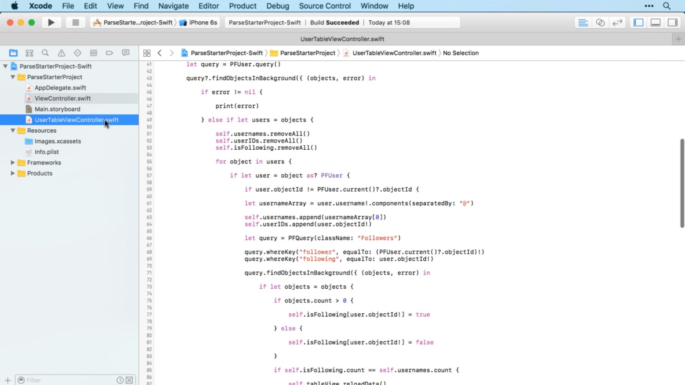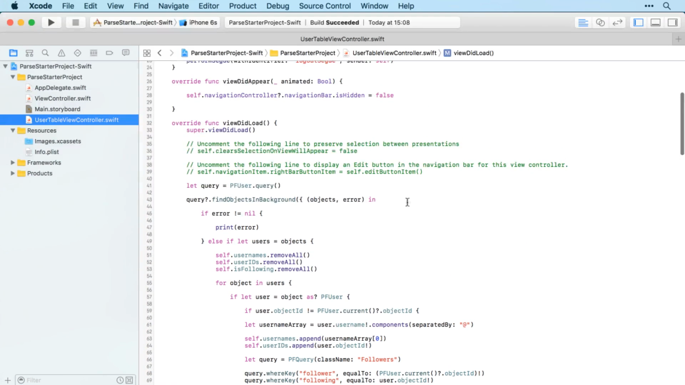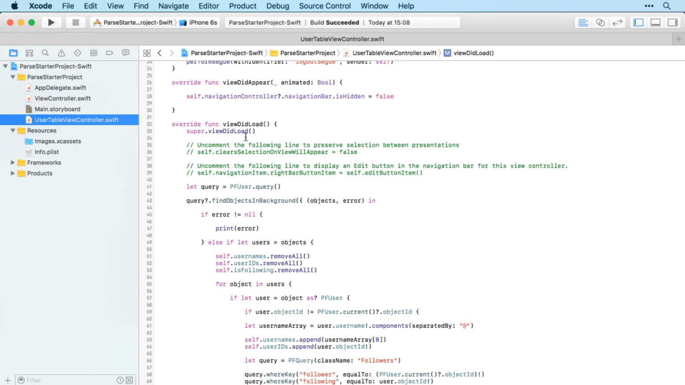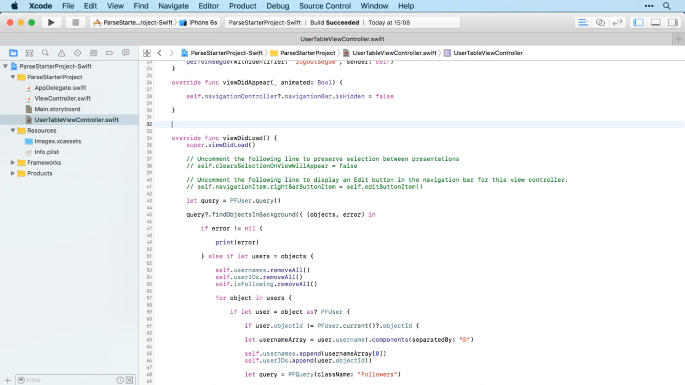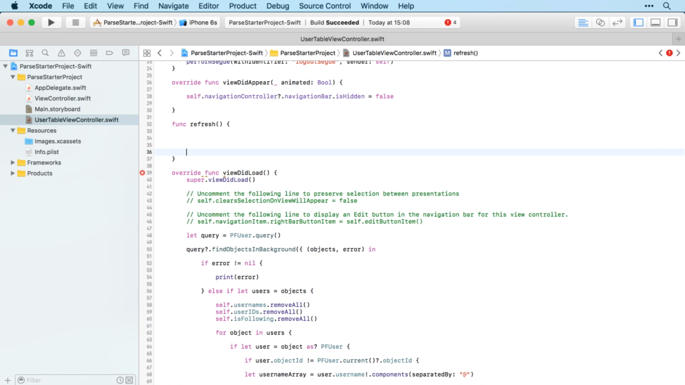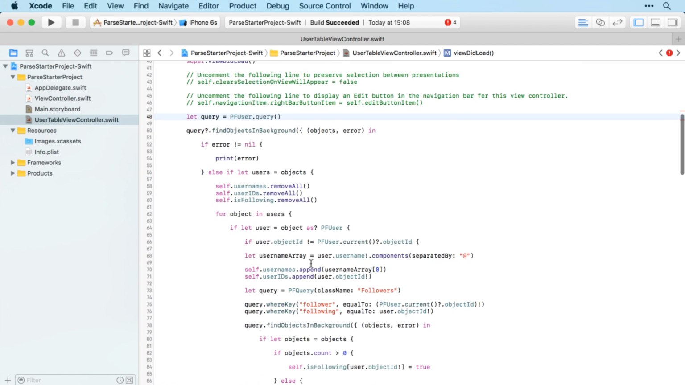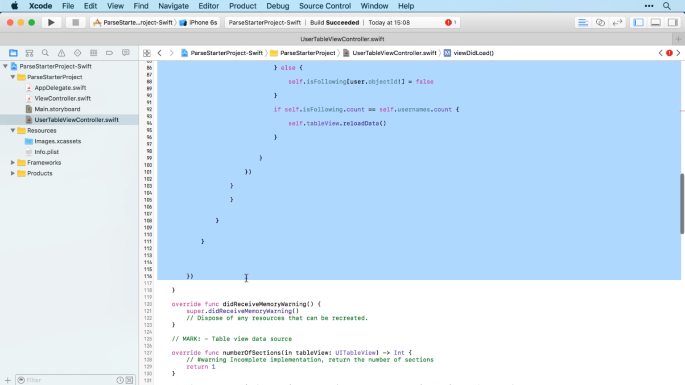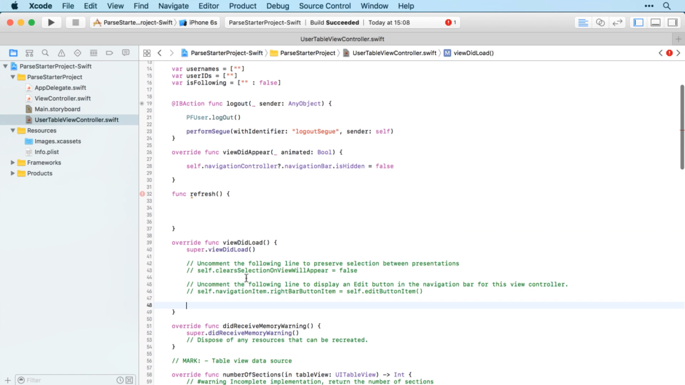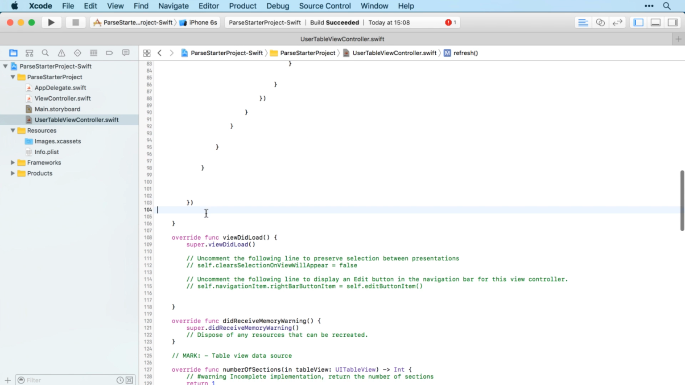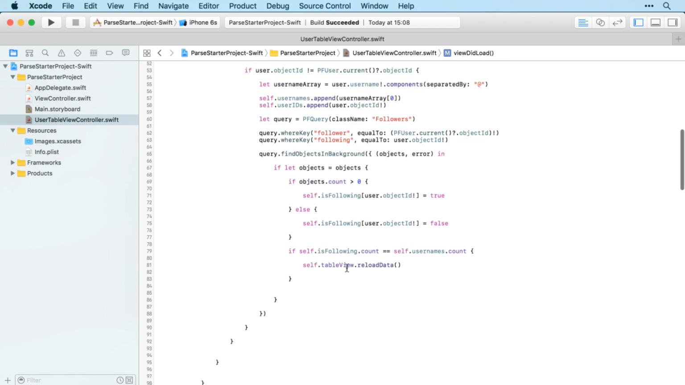At the moment, we've got our code for updating the table in the viewDidLoad method. So the first thing we're going to need to do is move that into a method of its own. So maybe refresh. And then, of course, we can just call it from viewDidLoad to make it happen when the app is loaded.